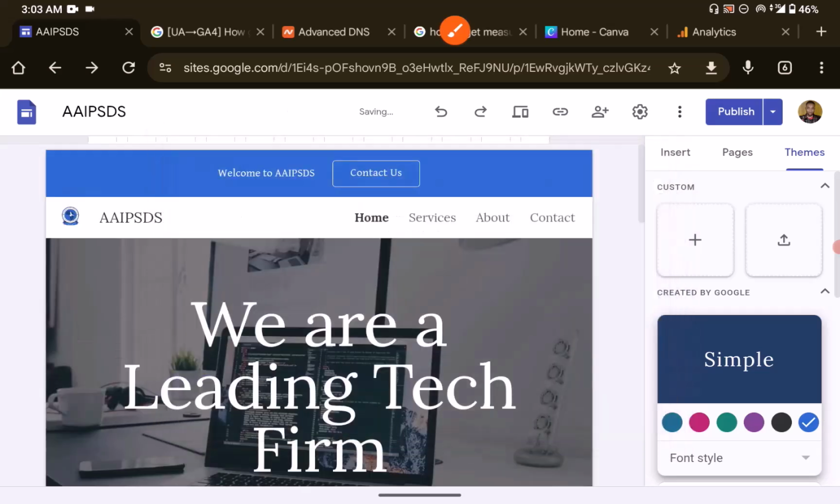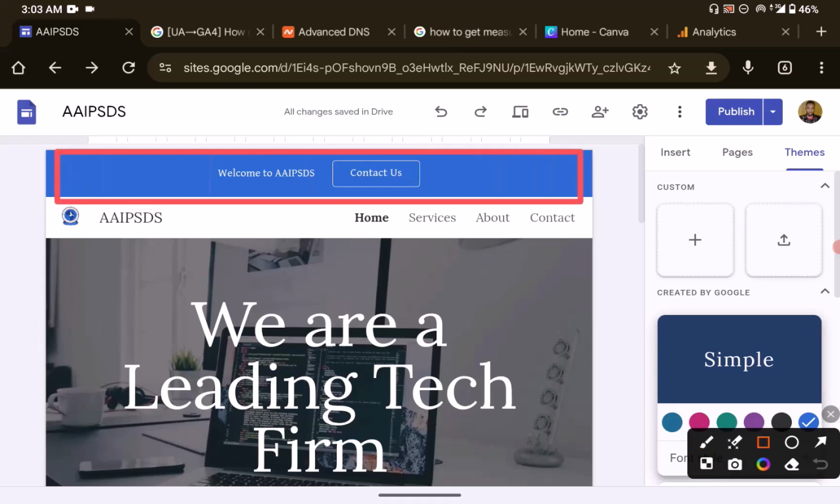And let's see what the announcement looks like. So that's the announcement right here. See it as a pop-up right here. So it's not really a pop-up, it's just a banner, which is also great as well. So we could go on and on.